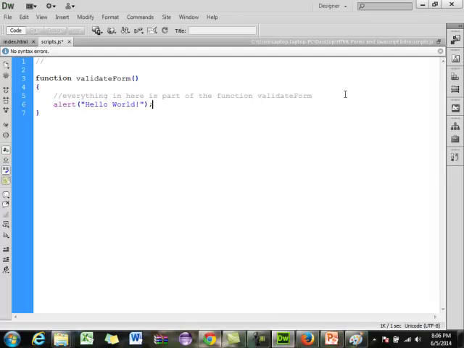We're going to use this alert to make sure our function call is working correctly, because there's nothing worse than fiddling around with the guts of a function when you're not even calling it correctly. Okay, so we're going to save that.